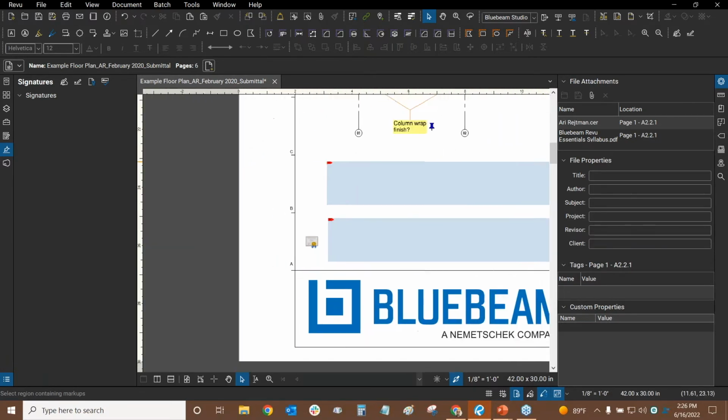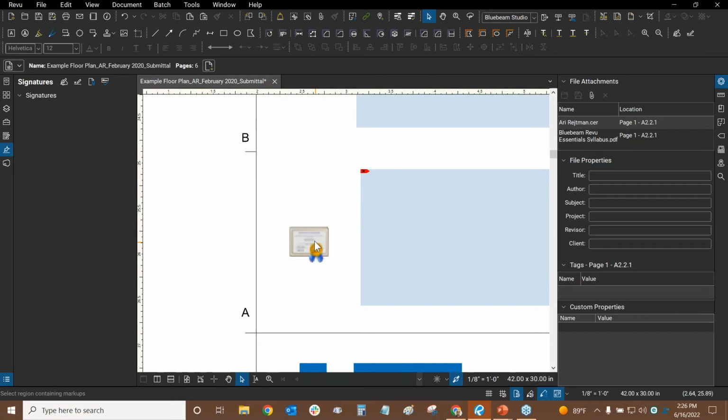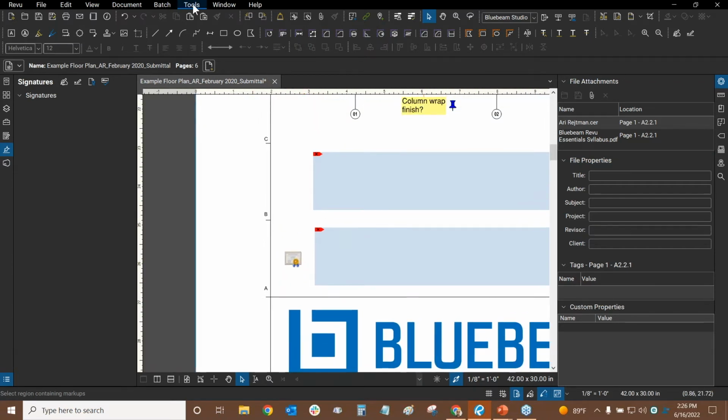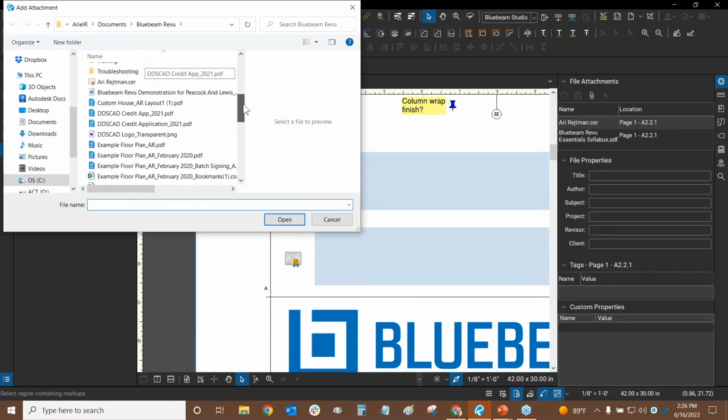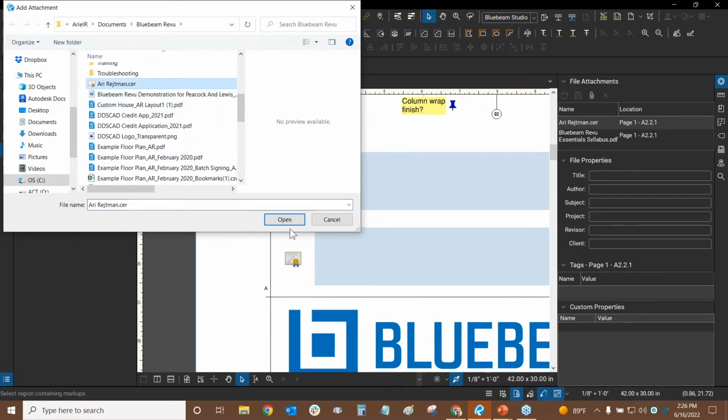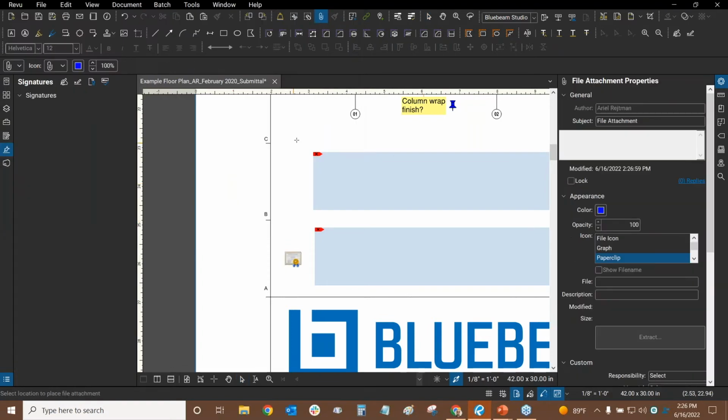So what do I need to do? If I wanted to attach my digital ID, such as the one that I've attached right here, I just need to go to the Tools dropdown and click on File Attachment. Then I need to locate my digital ID. So mine happens to be right here. And then I'll click on Open. My cursor shows a plus sign, and in my Properties panel, it says File Attachment Properties.